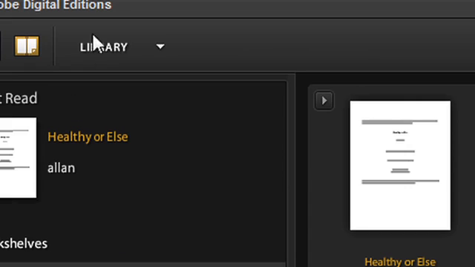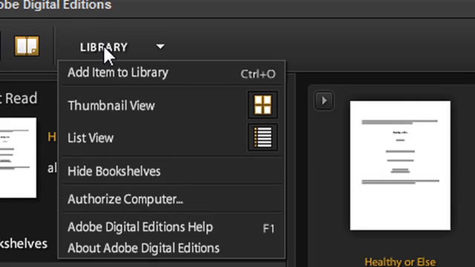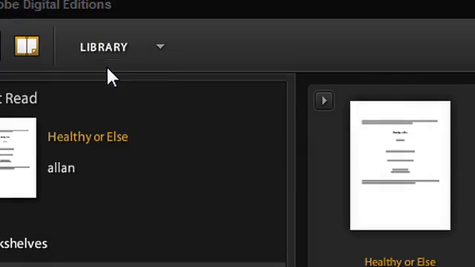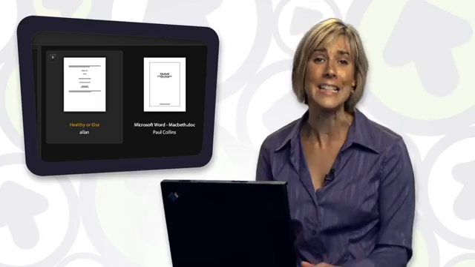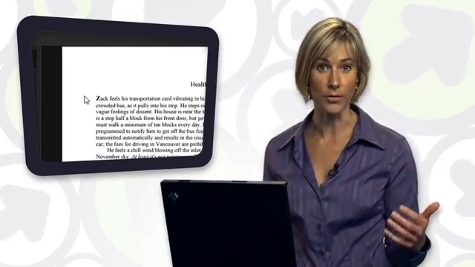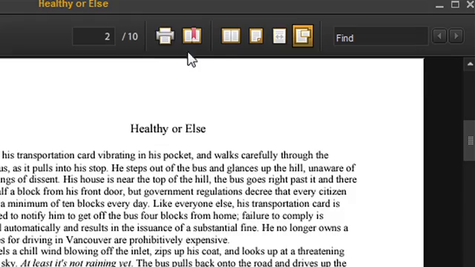To add an eBook, simply click on Library and it will bring up a drop-down menu. Click Add Item to Library, find the location of your downloaded eBook, select it, and you're good to go. Now, reading a book is even more simple. Just double-click on the book and it'll open up for you. It's pretty easy.